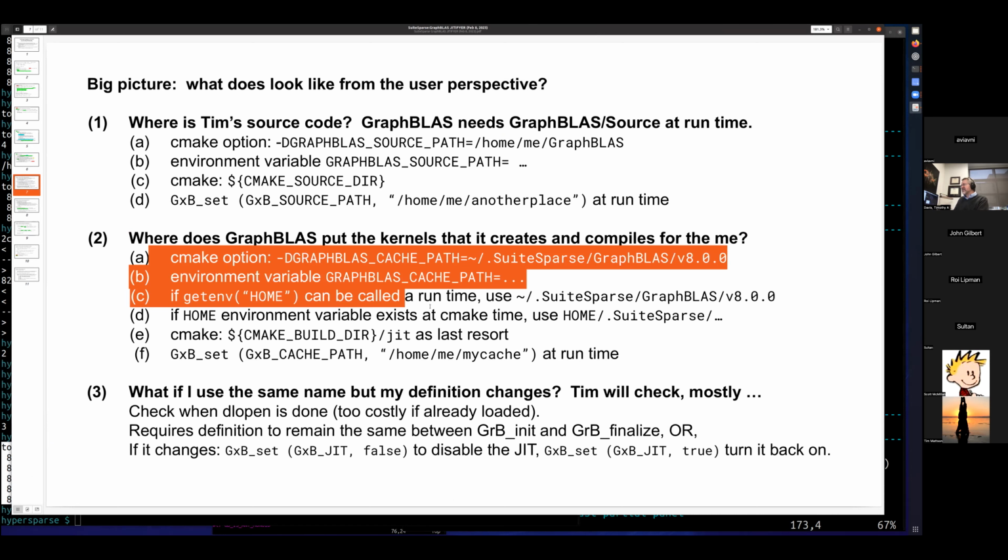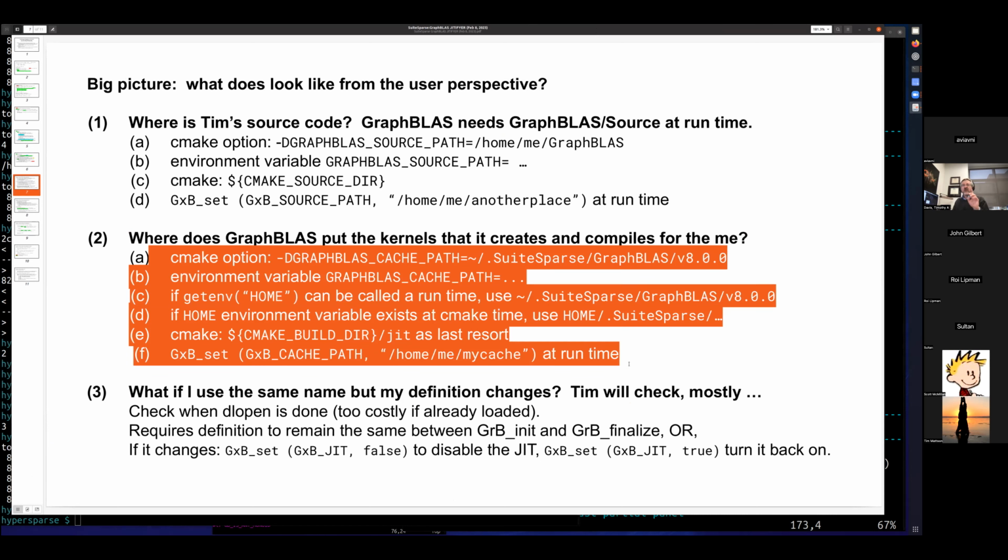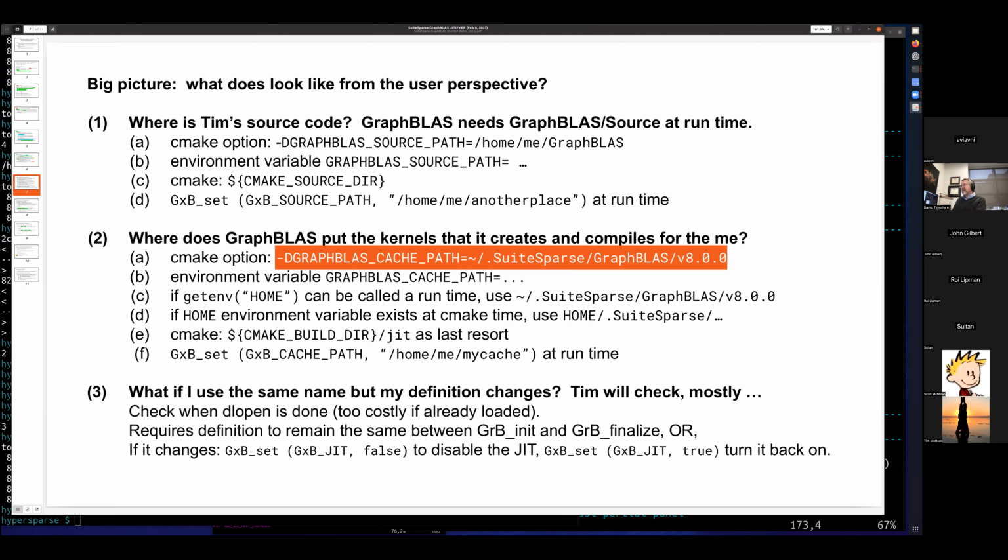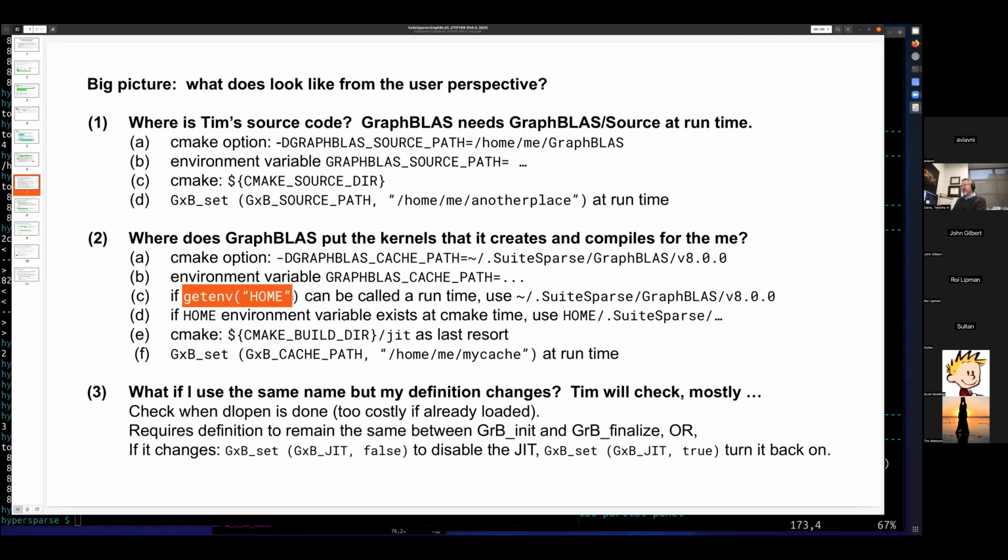And so there's going to be a 6-step process, 6 ways of telling me where to find the libraries. You could have a cache path option. There could be an environment variable. I could call get environment "home", and I can tell CMake whether or not I can even call that function, which I do already. If it exists during CMake time, I use that variable. Or when all else fails, which is unlikely because it's usually going to have this, I'll just put it in the CMake build folder /JIT. I'll just stick it there. That'll work.